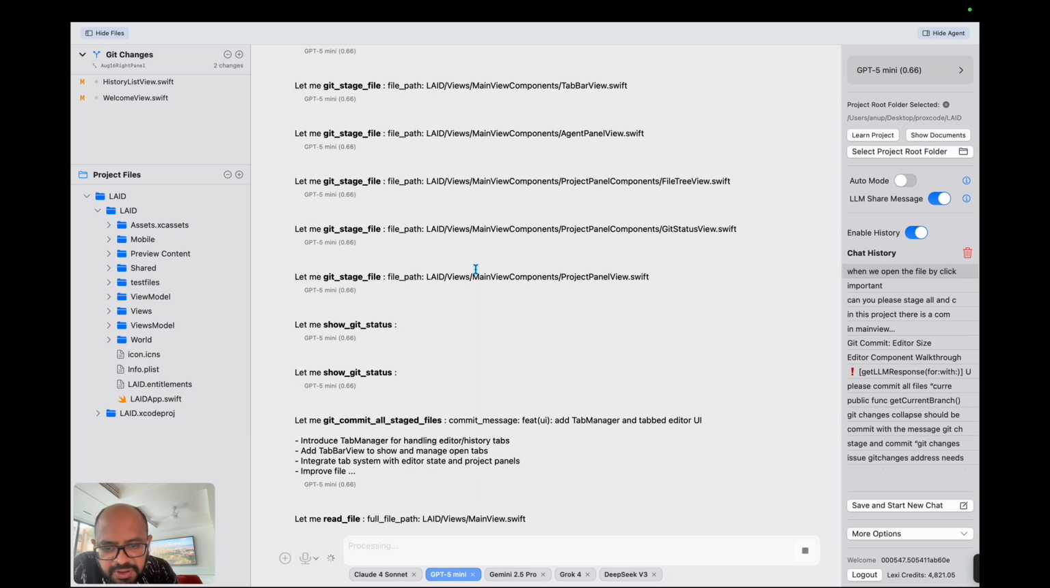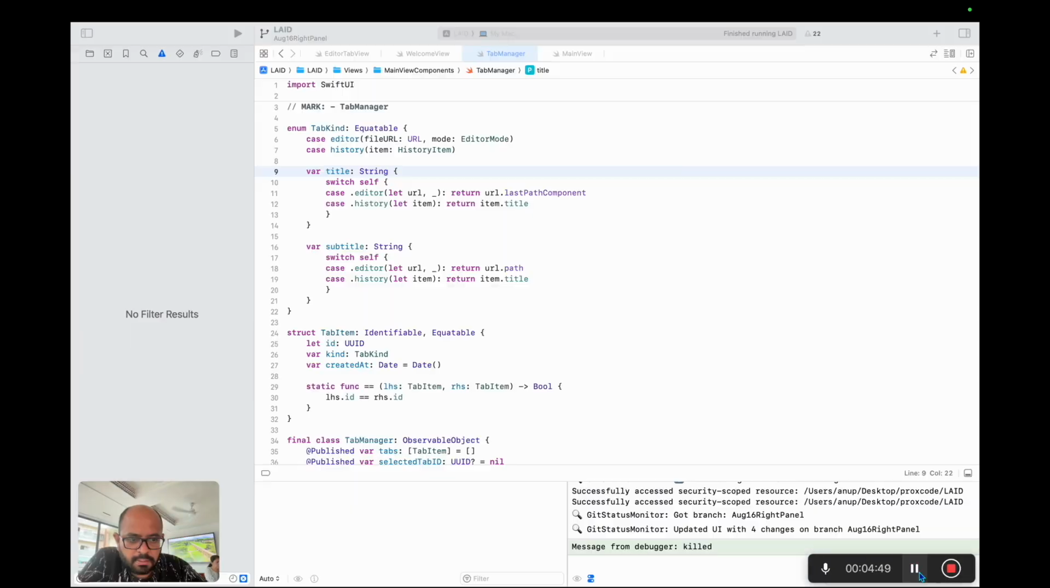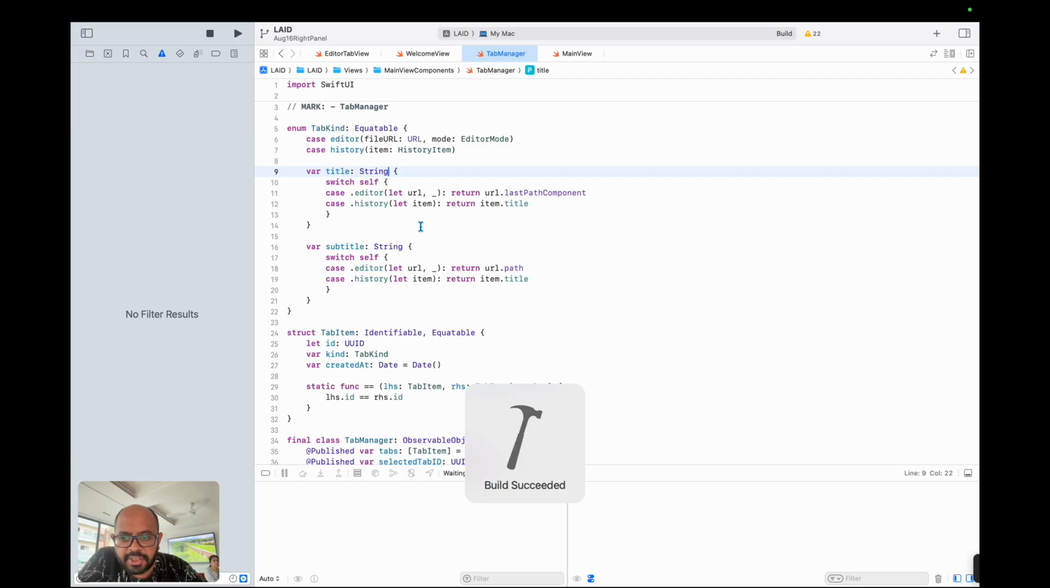As per my experience, ChatGPT 5 is taking a very long time. It's done. Now it's time to test. Let's build it and see what it makes. Let's run it.